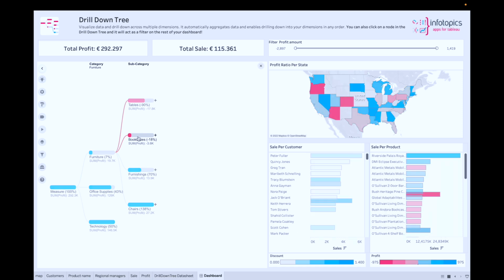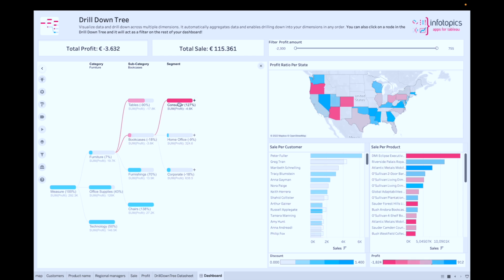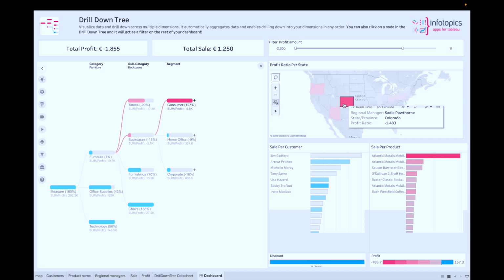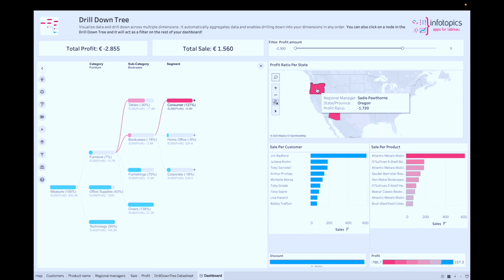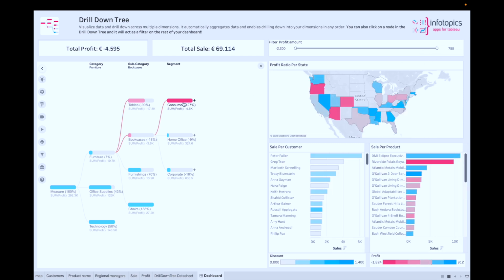So this is the easiest way to have root cause analysis in your data. If I go here to segment and then consumer, I filter the dashboard and then I use this filter here to have only negative profit and I select these 3 states. Now I can see a list of customers with a very high discount ratio and I can see what they have bought. Let's go back and delete this one.